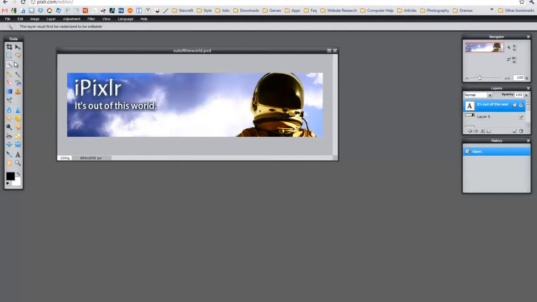Now, when working with this particular banner, you'll be working with a few layers, some text tools, some erase tools. You'll be working with a handful of tools that might be useful for you in Pixlr. So I think this will be a very good start for some of you who don't know much about image editing. So let's get started.